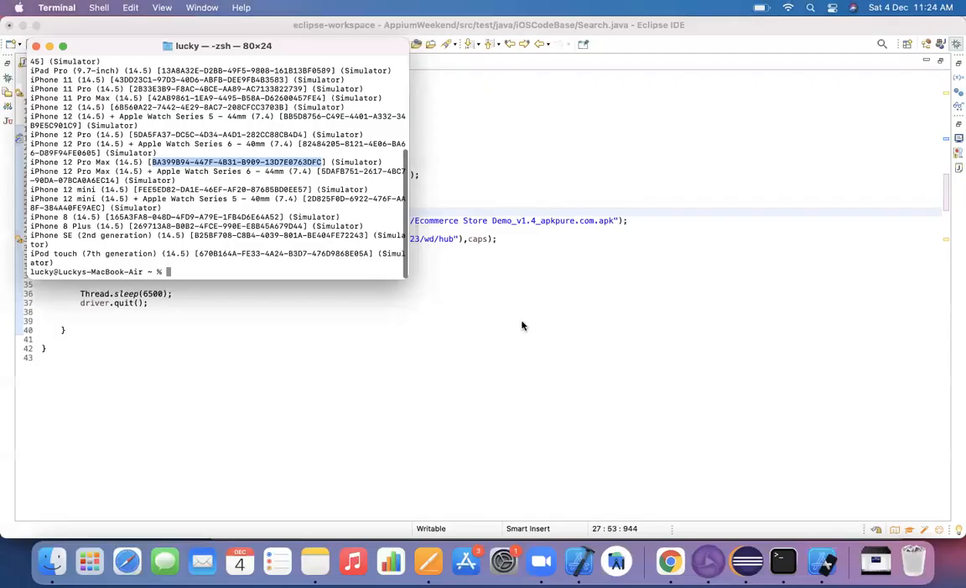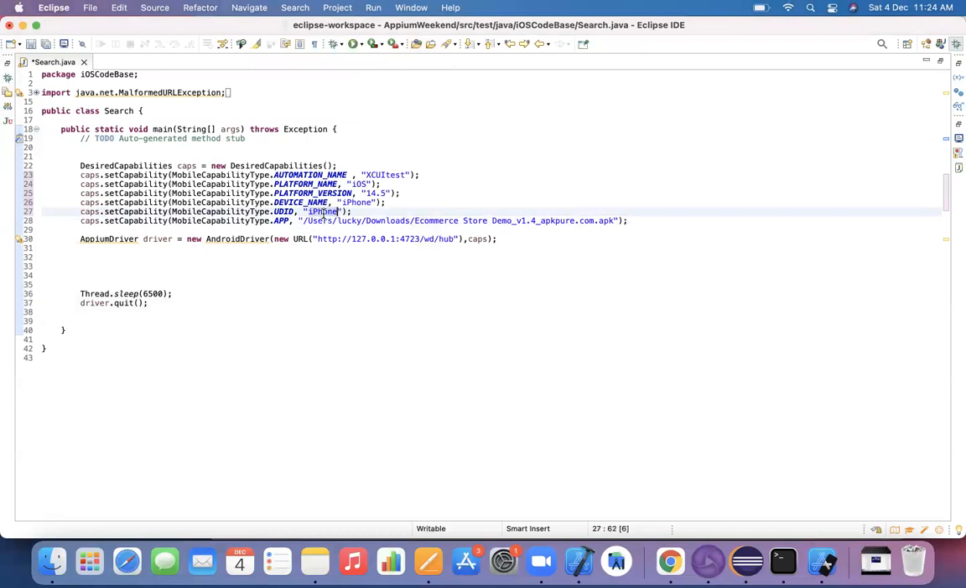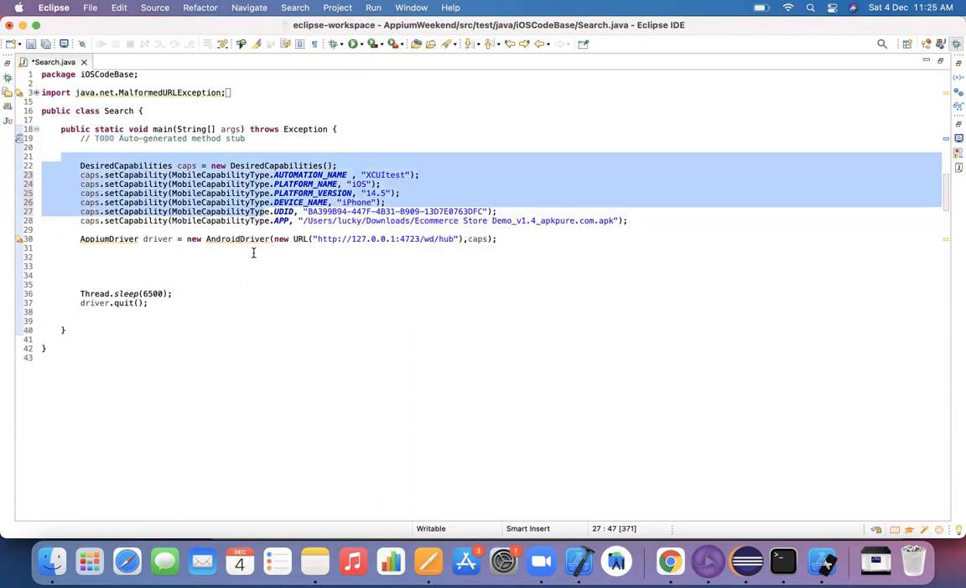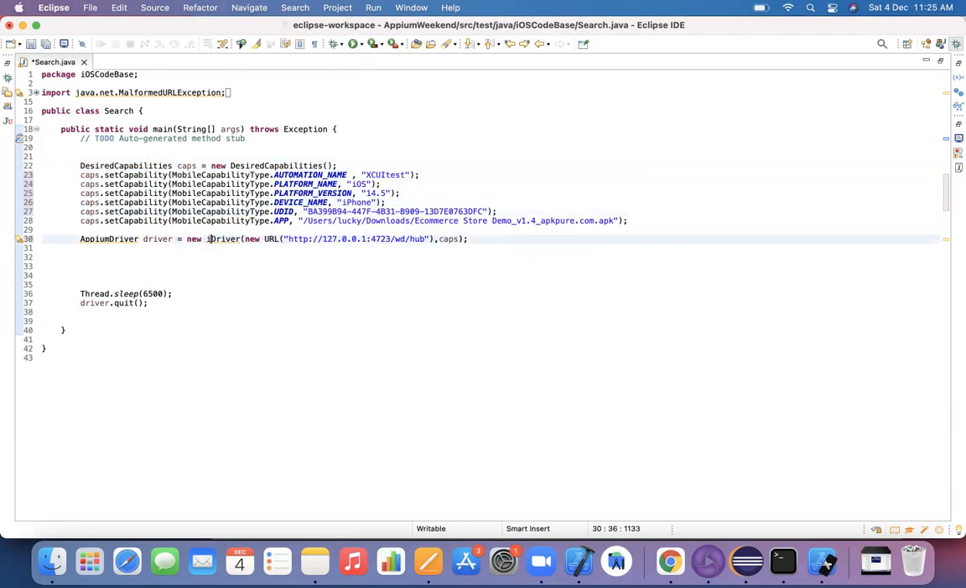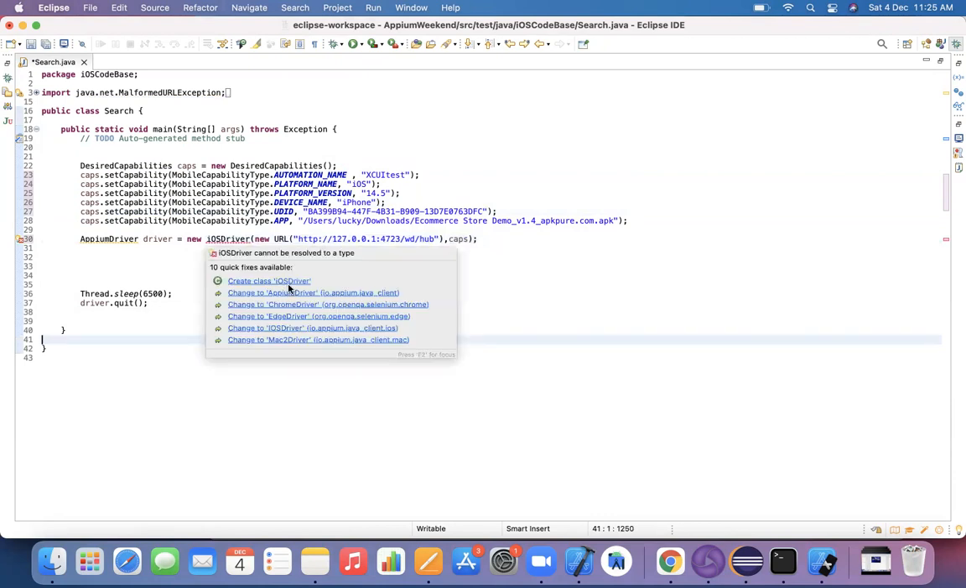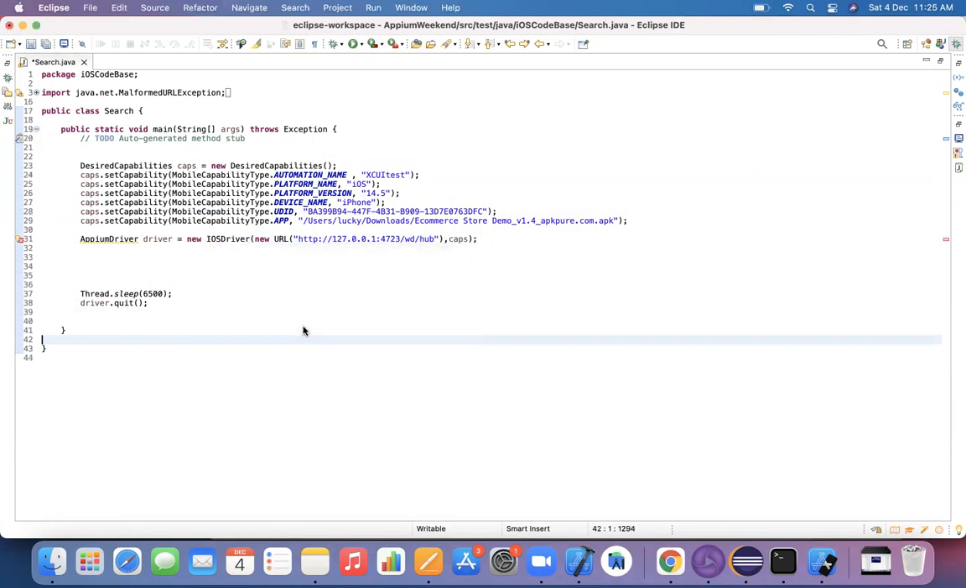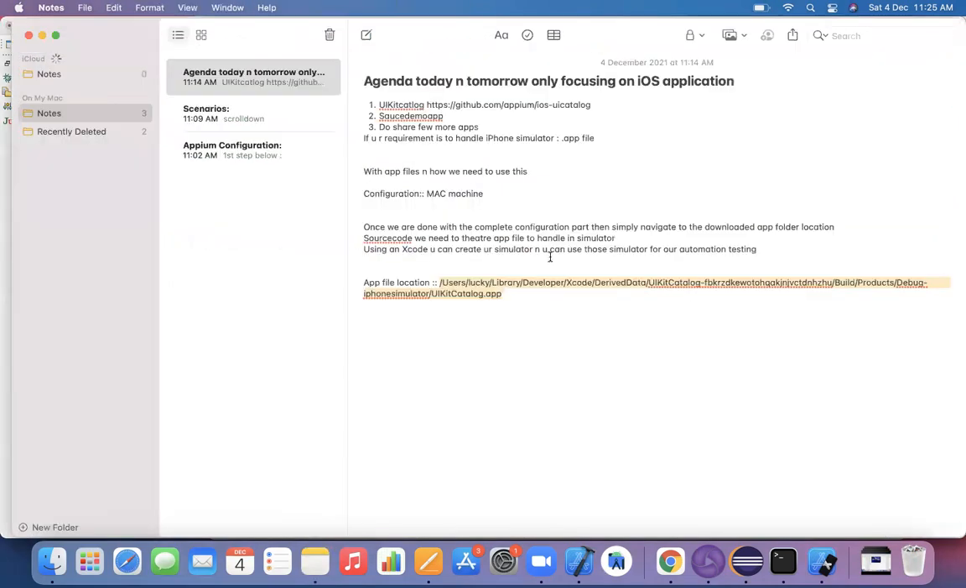I didn't save my UDID, so I'm just using this command once again, and I'm capturing the UDID from my command prompt, and placing my UDID value here. And once you have all these capabilities, this time you need to create an instance of your iOS driver. I'm creating an instance of my iOS driver. Once we changed it to an iOS driver, I have updated my UDID in this document for my future references.